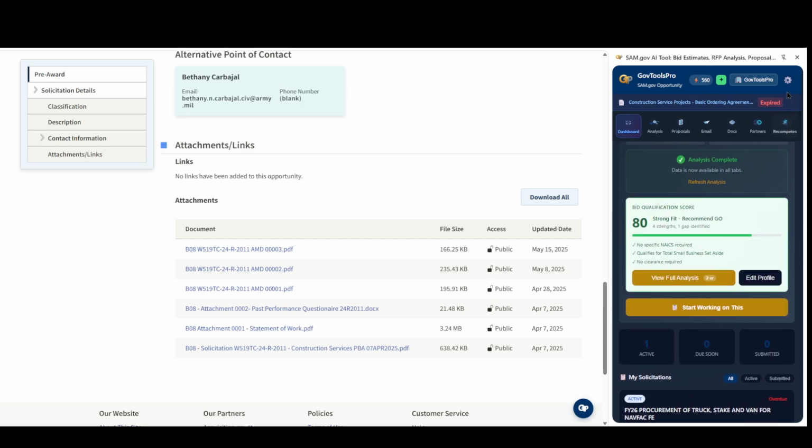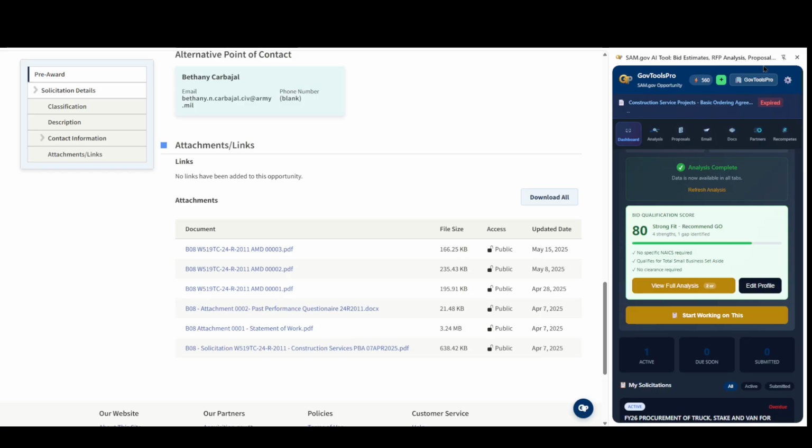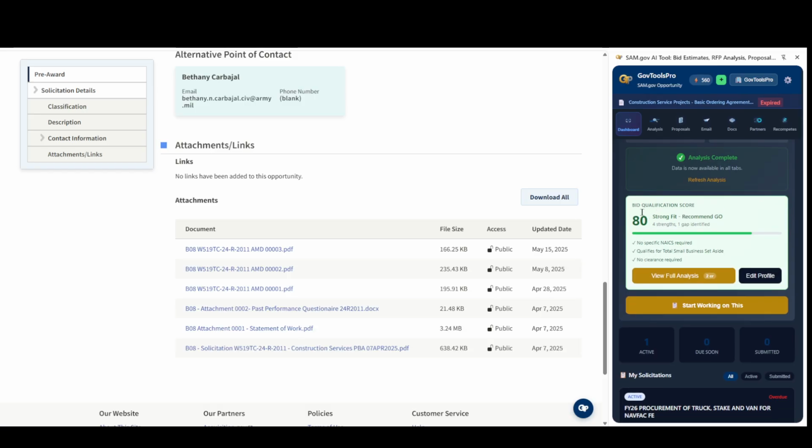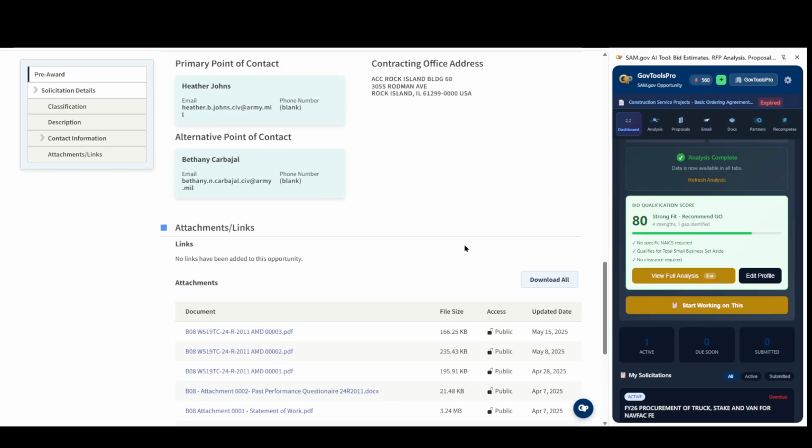Immediately it's going to go through your profile and cross-reference that information with the requirements it's discovered in the documents. And it's going to give you this quick go, no-go analysis. This is a very quick one for you to look at. Maybe you've processed this, you thought it was good, and then found out that in one of these documents there was a requirement that doesn't fit your profile. So here it's giving you a basic overview: no specific NAICS required, qualifies for total small business set aside, and no clearances. Cool. You can click on this if you want to go to the full analysis page. We've covered that in a different video.